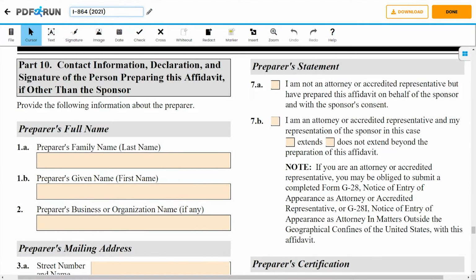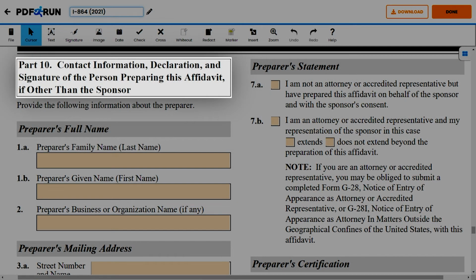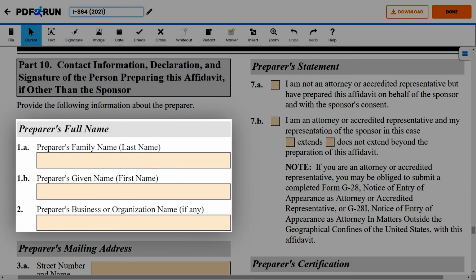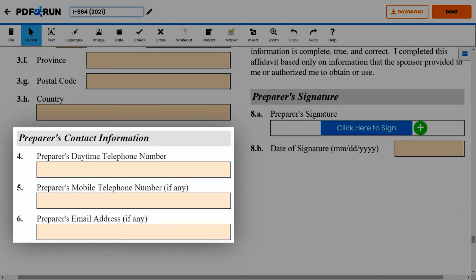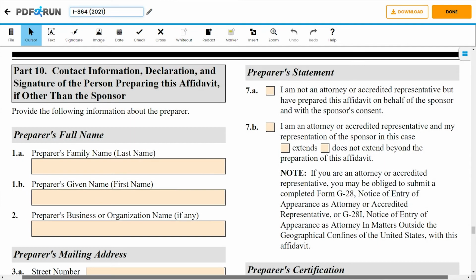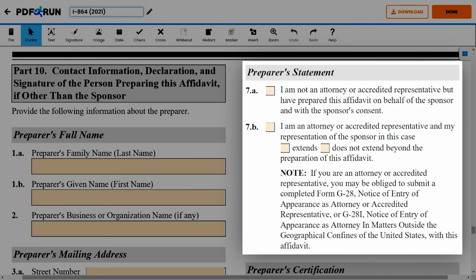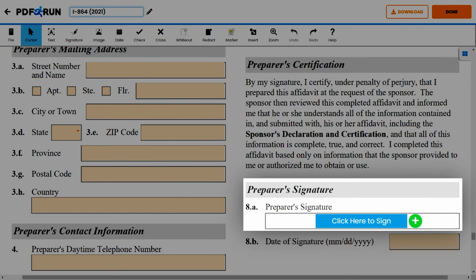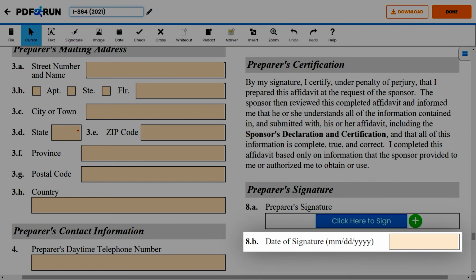For Part 10, Contact Information, Declaration, and Signature of person preparing this affidavit if other than the sponsor. Please provide the following information about the preparer: their full legal name, mailing address, contact information. Then, mark the appropriate box if the preparer is an attorney or not. For certification, affix the signature and the date when this was signed.